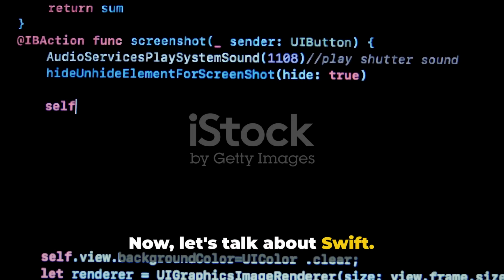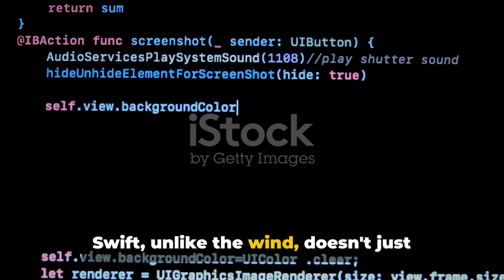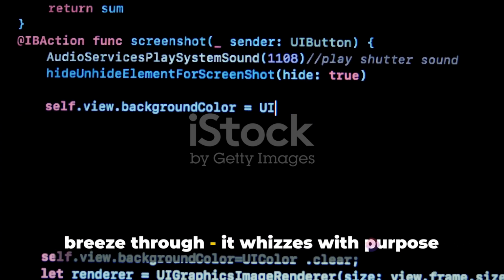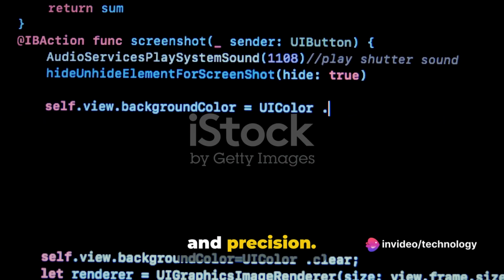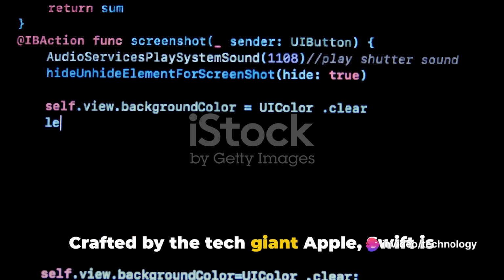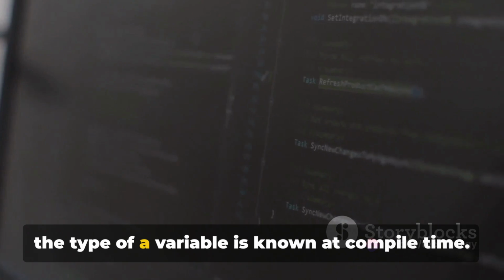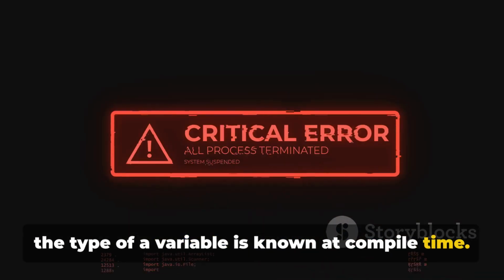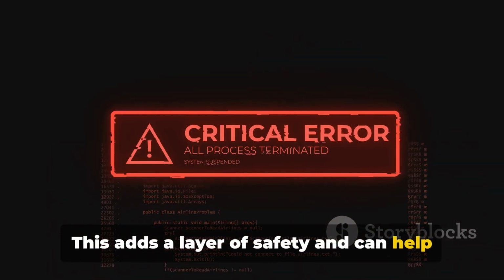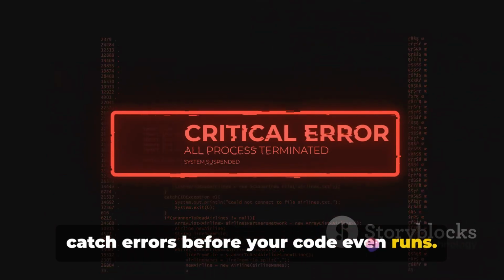Now let's talk about Swift. Swift, unlike the wind, doesn't just breeze through. It whizzes with purpose and precision. Crafted by the tech giant Apple, Swift is a statically typed language, meaning that the type of a variable is known at compile time. This adds a layer of safety and can help catch errors before your code even runs.